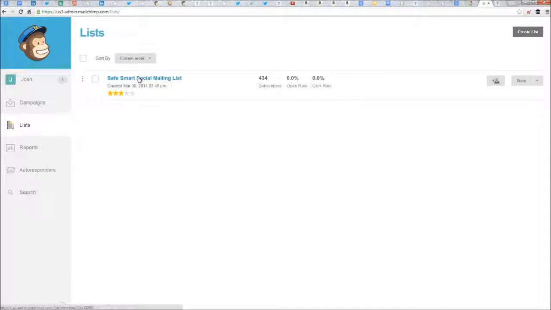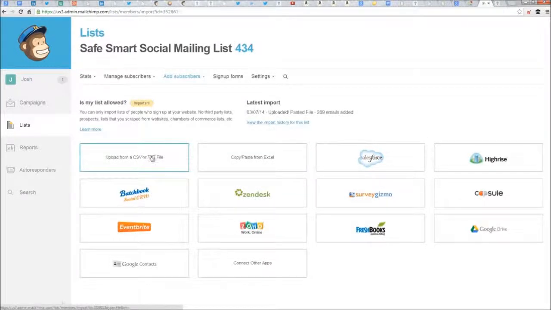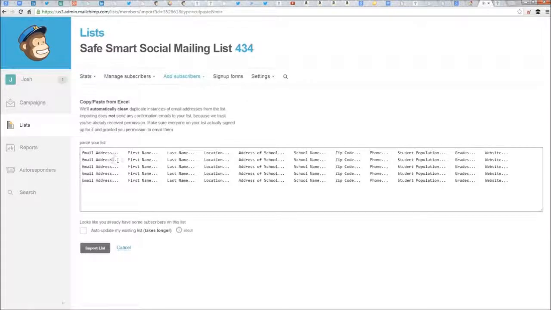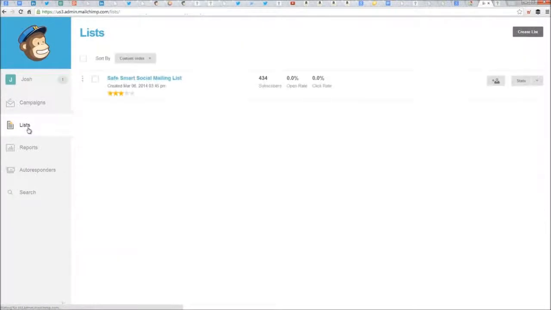Next, I'm going to show you, you can look at our past campaign. Once you have a list and you've imported people into it, I click over here and I click import. We've already done that. There's a bunch of different ways to import, as you know. Upload from a CSV, copy and paste from Excel. This is the easiest. You can literally drag and drop things in here and it ends up working. It's pretty awesome.